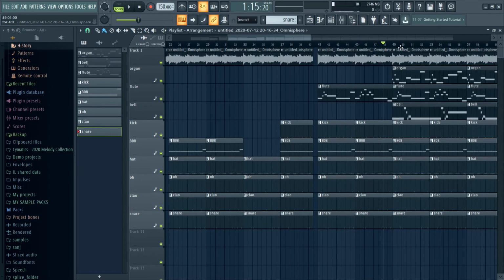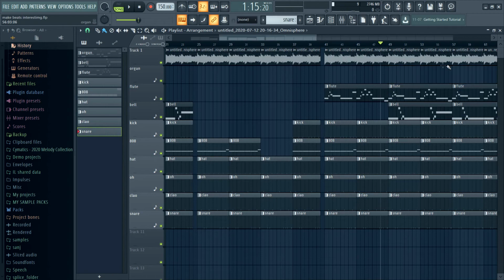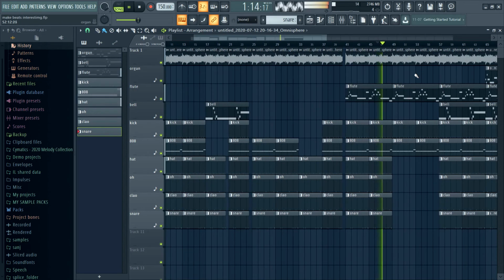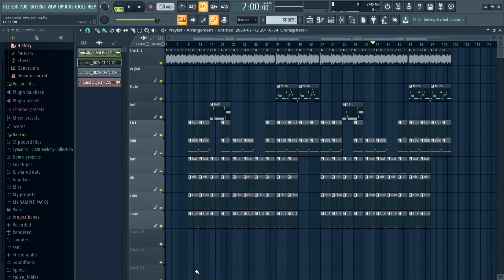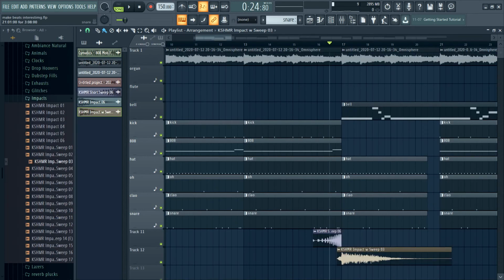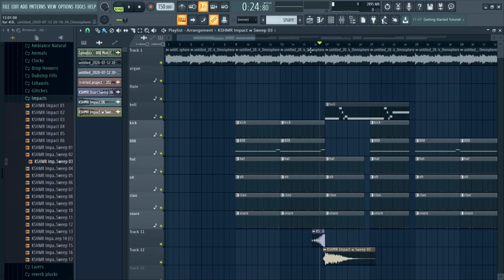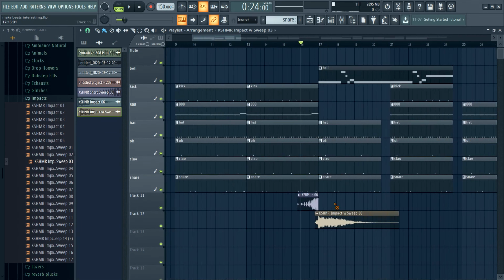And from here we can just give a little breakdown or a pre-chorus. So for that, I'll just delete everything. I'll just keep the flute and these two things. So now in order to make this even more interesting, you can add effects to it. For this part, I have added this little sweep up effect and this little impact. So this is how it's gonna sound.